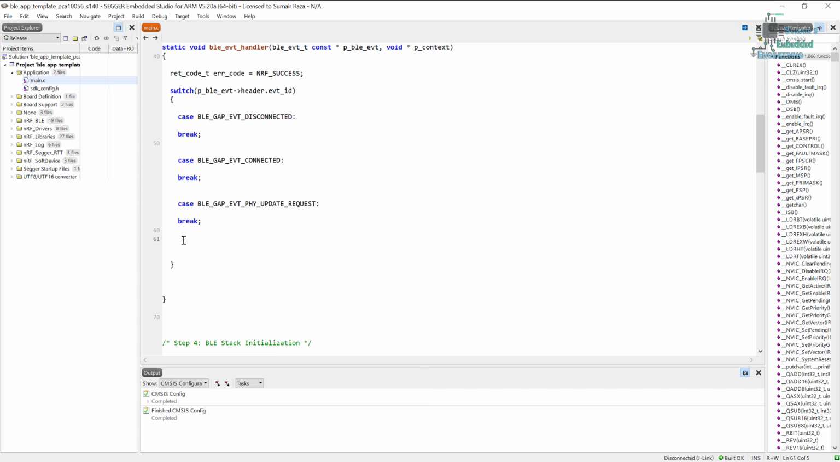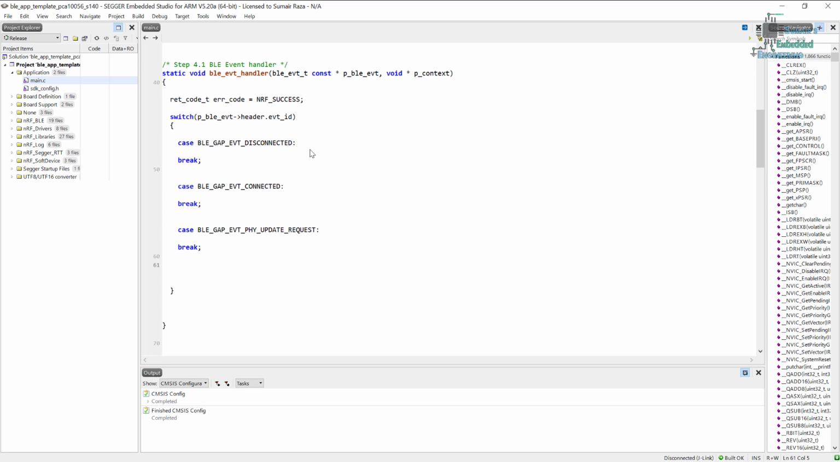So guys, there can be many cases here, and I'm not going to cover all of these cases for now because it's just a beginner tutorial. In future tutorials we will see more of the cases, because they are related to application specific stuff. So basically these 3 cases are enough for our basic application. The first case is the BLE gap event disconnected, and in this case we will just print out a simple message that our device has been disconnected.